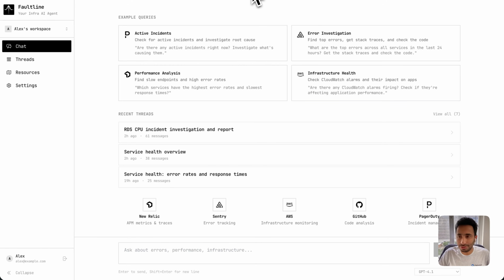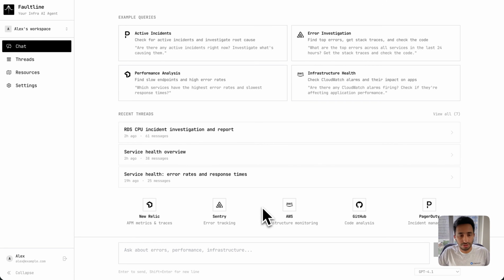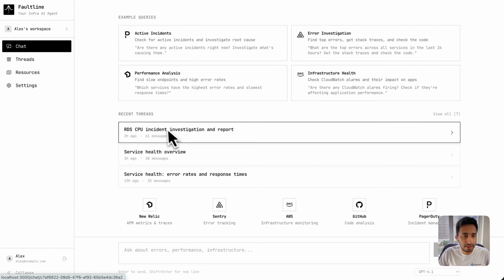Today I'm happy to show you an internal project which we have been working on. It's called Faultline. It's an AI SRE, which would help you to debug things in production. It connects to your PagerDuty, it connects to New Relic, it connects to Sentry, AWS, GitHub.